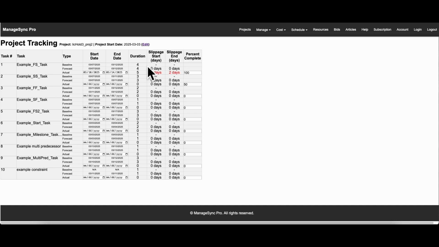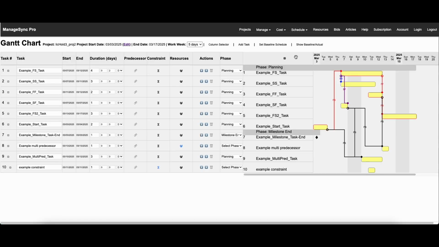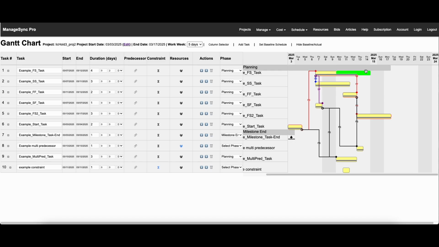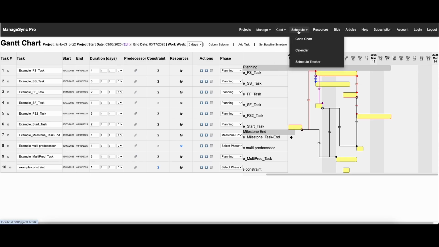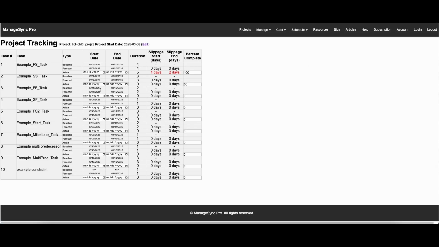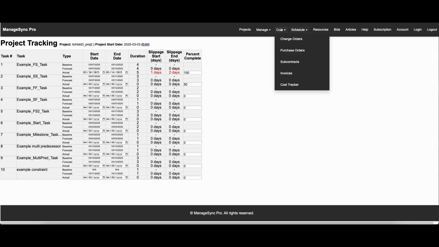Now I will also go to the Gantt chart so you can see this now showing up 3/10 to 3/14. Now we'll show the baseline and actual, and you'll see 3/10 to 3/14 here. So that's where that actual bar shows up. Okay. Now, okay, that's enough for the schedule tracker. I think that basically covers that.